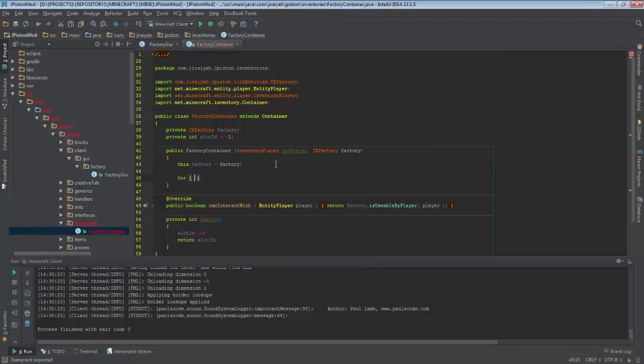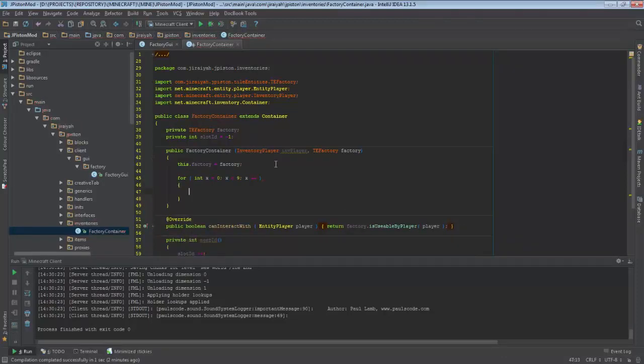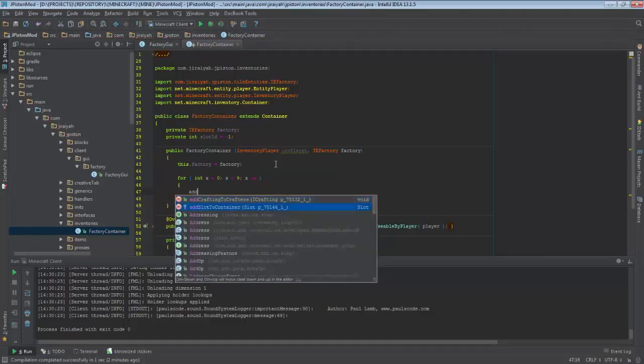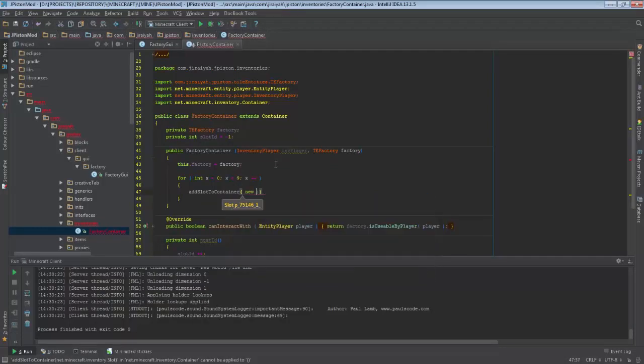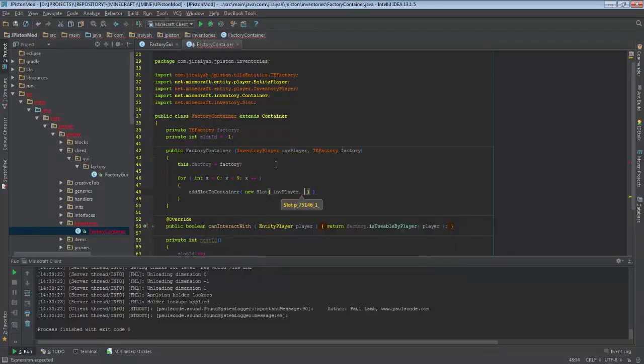So we define a for loop: int x equals 0, x is less than 9, and x plus plus. We go for two different ways. First, we want to add a slot to container, okay? And that's new slot of inventory player, comma. Now, we need to define the position inside the GUI graphics. That would be x, comma, 8 plus 18 multiplied by x, comma, 152.